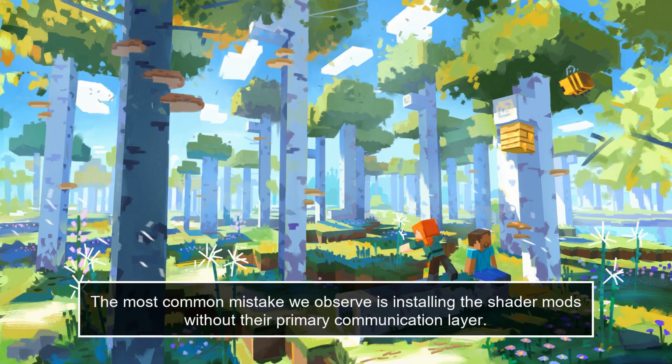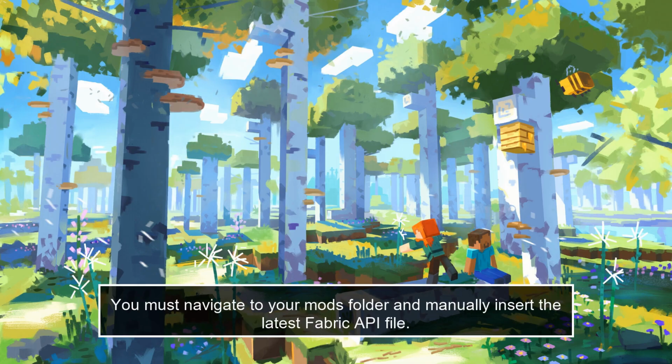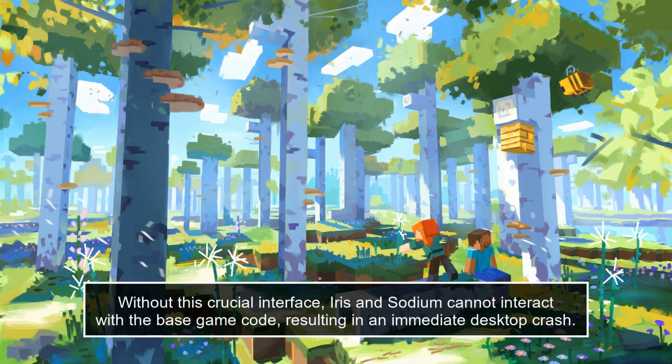The most common mistake we observe is installing the shader mods without their primary communication layer. You must navigate to your mods folder and manually insert the latest Fabric API file. Without this crucial interface, Iris and Sodium cannot interact with the base game code, resulting in an immediate desktop crash.